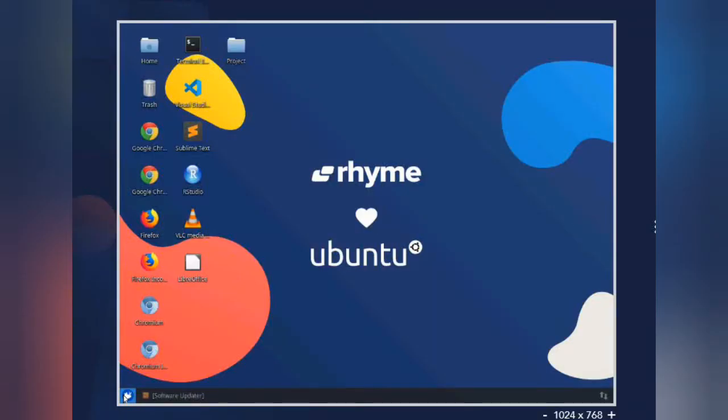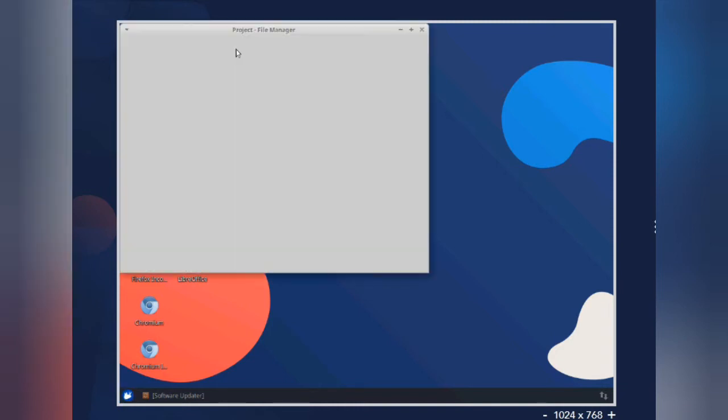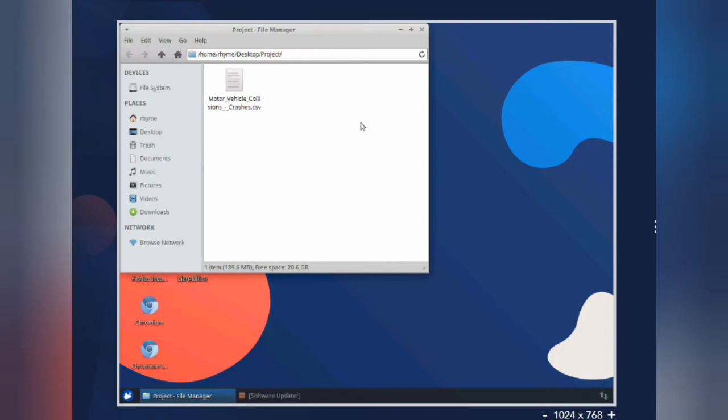Okay, now let's start coding. First of all, I created a folder named project, and inside this folder I uploaded my data set. If you want to download the data set, I will provide the link in the description. You can go and download it.